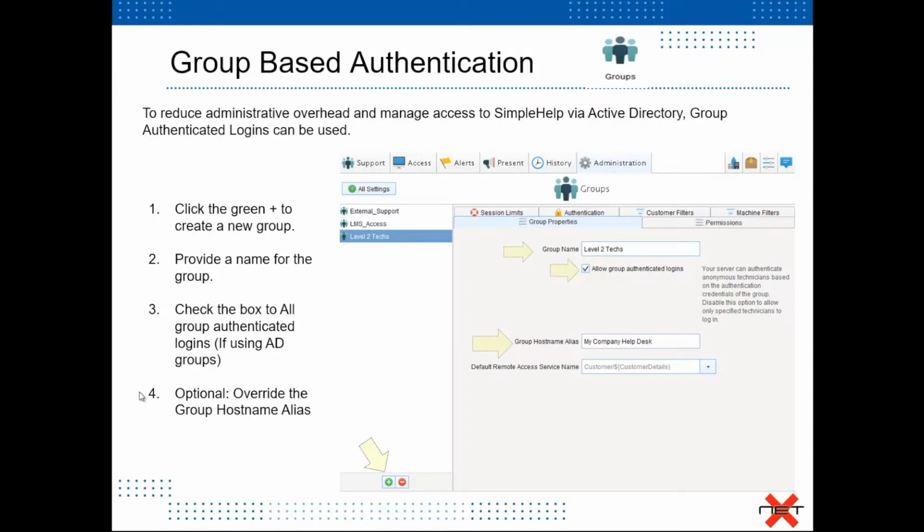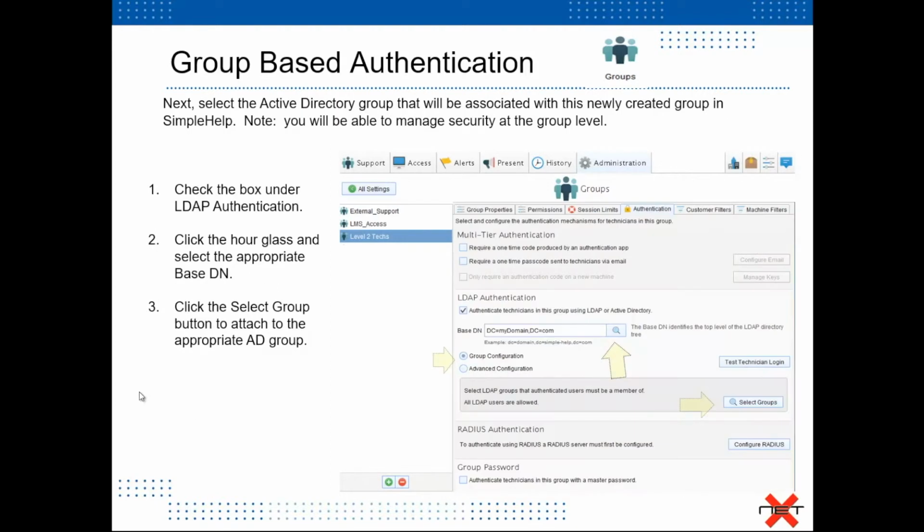And then the group host name alias. Generally, this is optional. If we do not override this with something specific to our organization, then it will just be presented as the name of the server. No big deal in most cases.